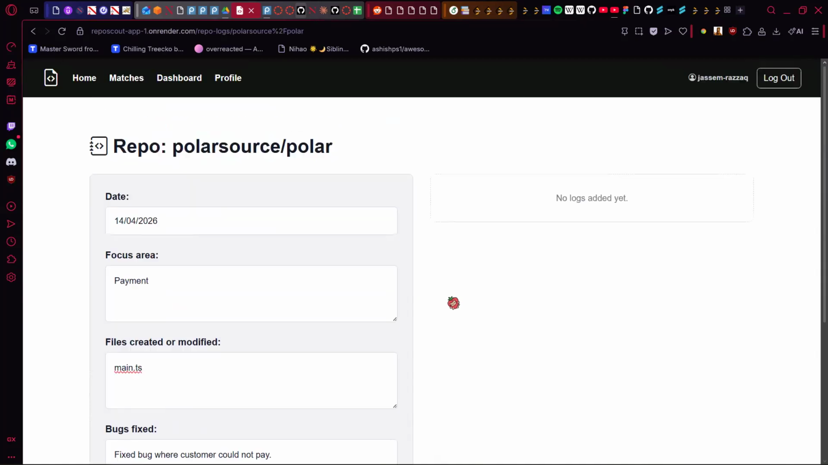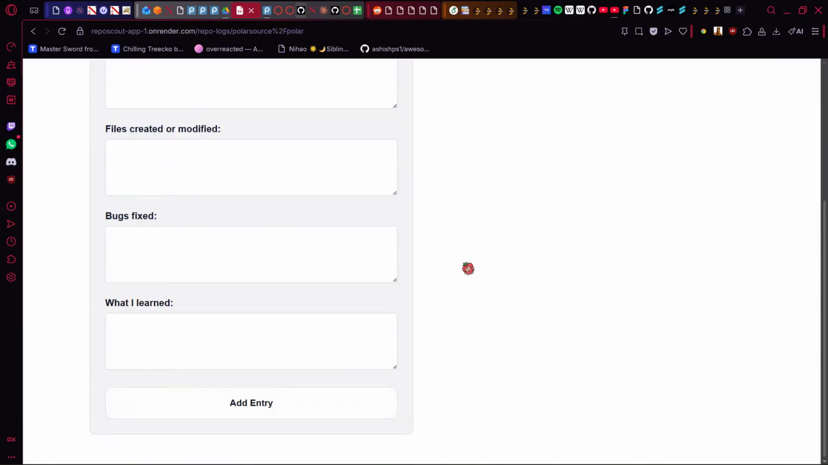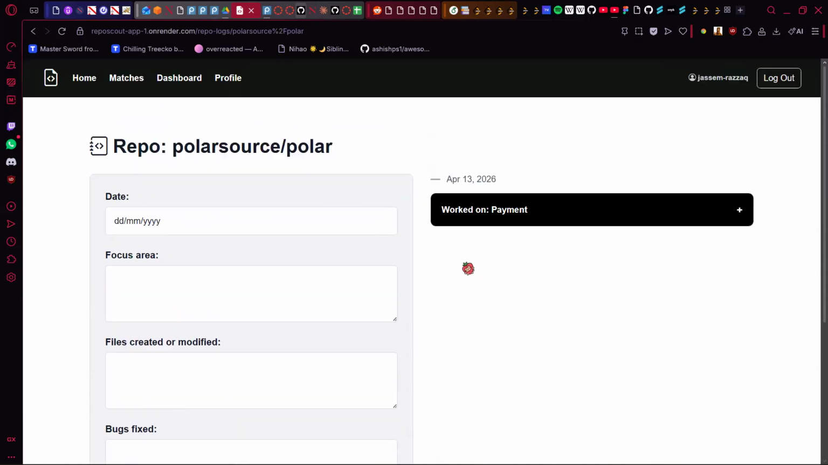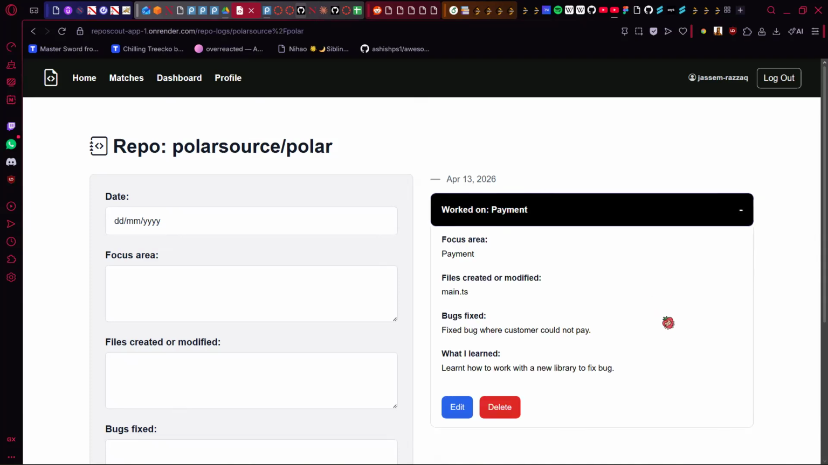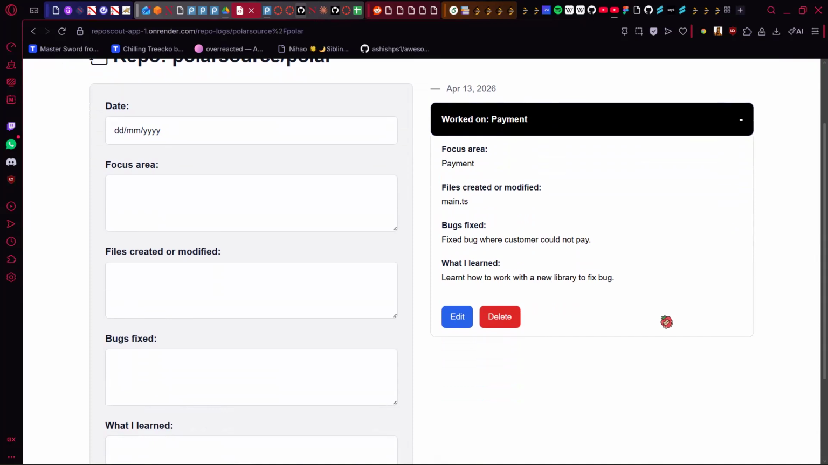Nice. Okay, create. How did the process of creating a log feel? Any things to point out? Did everything make sense? Maybe some confusions or anything like that?